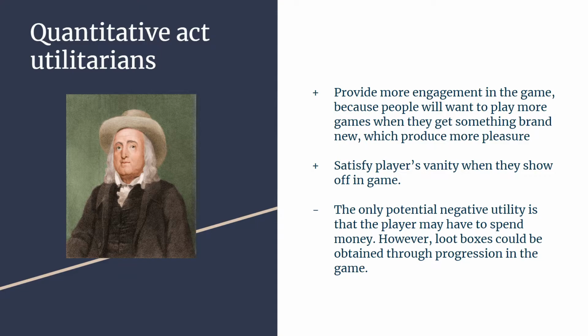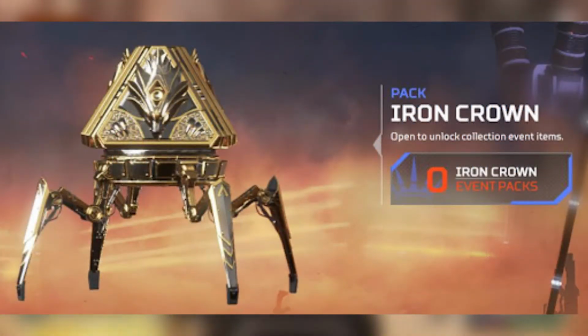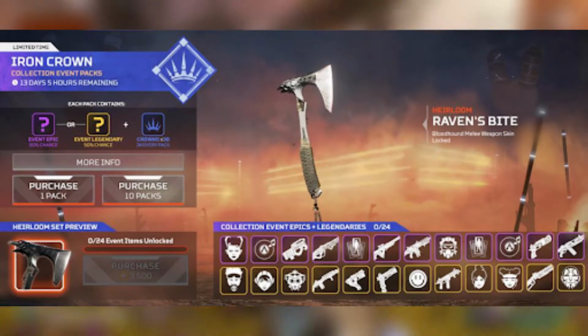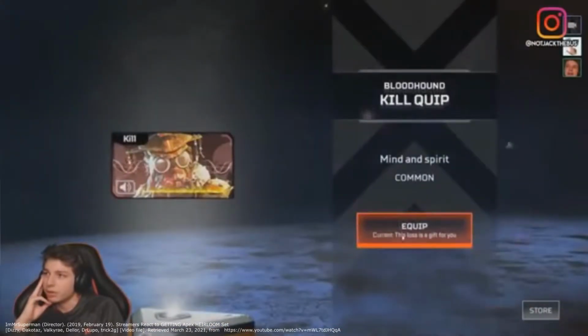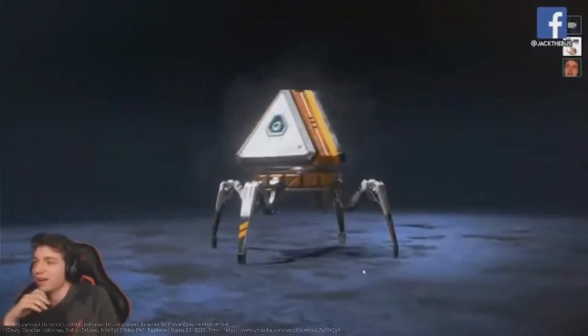chance of obtaining their desired item. However, loot boxes can still be obtained for free as players progress through games. Therefore, it is an overall pleasure provided to players. This pleasure is increased for unique loot boxes during special events. They often contain rare event skins that might not be available for purchase or obtained from loot boxes ever again. This gives the sense of exclusivity towards the item. The structure and concept of loot boxes in Apex Legends does not violate any of the foundations of quantitative utilitarianism.